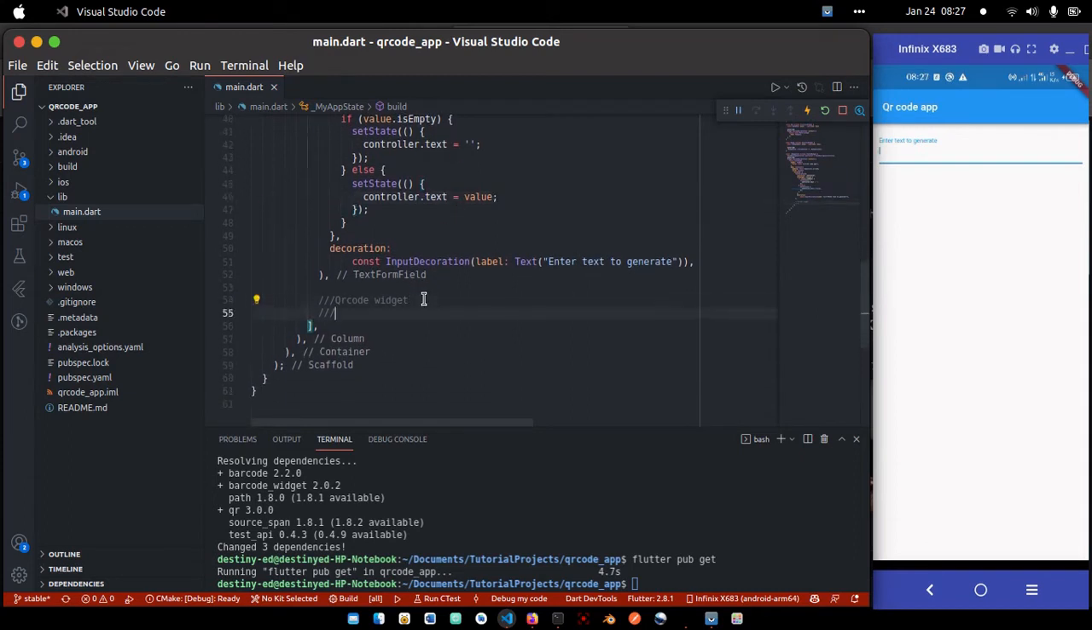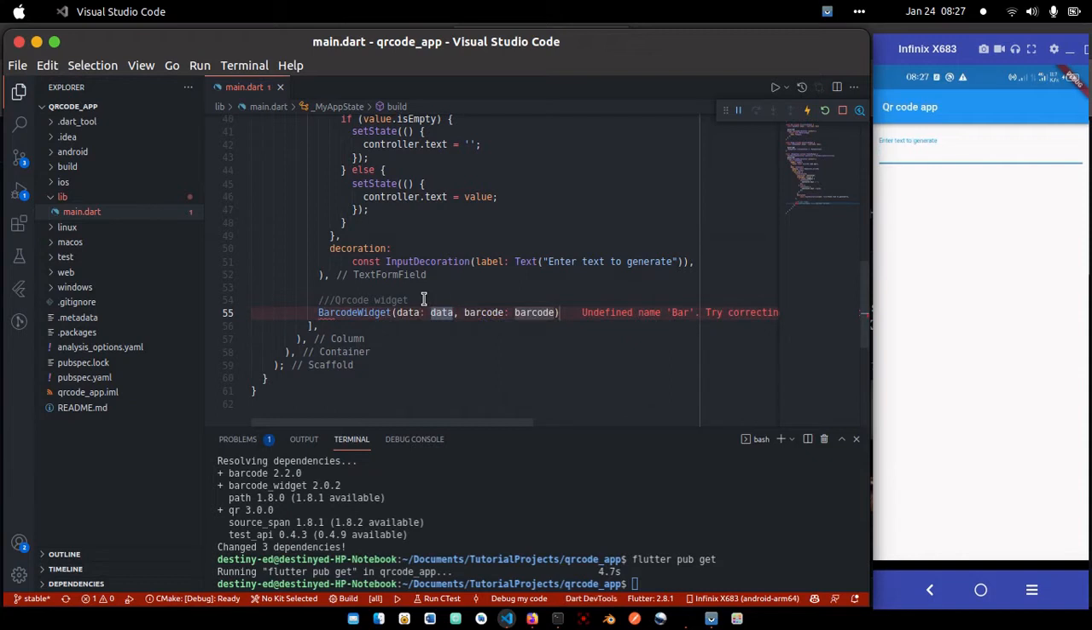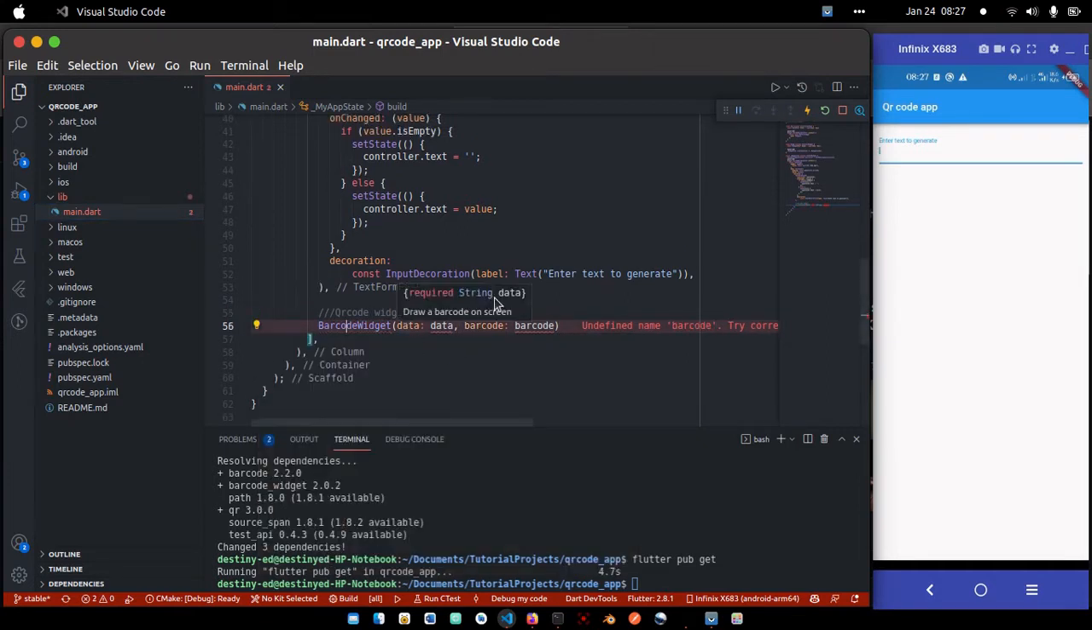So what I'm going to do here now is just to add a barcode widget. Remember, it's coming from the barcode widget package we added. Then it requires data. This data can be anything. I need to import that. This data is a string.